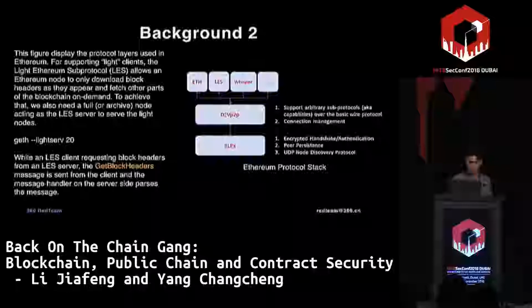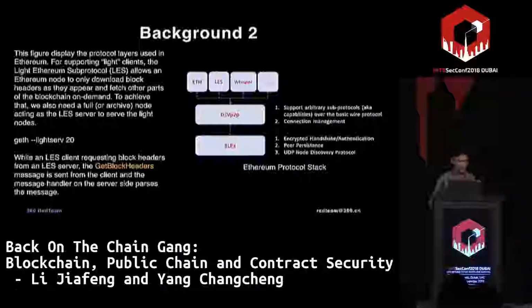If we want to build a network and use the LES, we just start geth with this argument, light server, and this is a number. This number is a network number. If you want to connect to the network, you must use this network ID. So this must be the same.